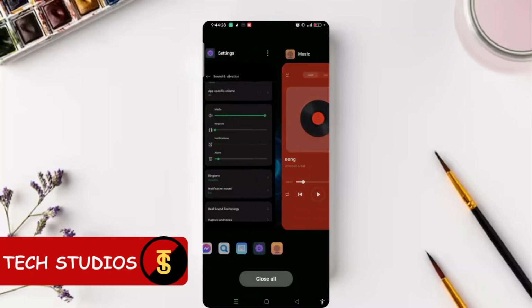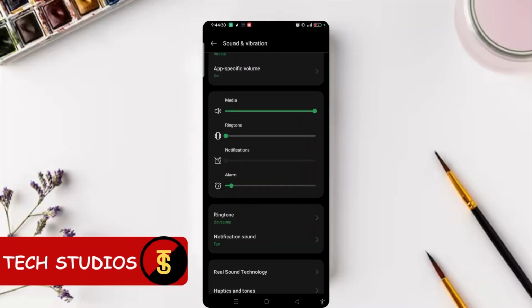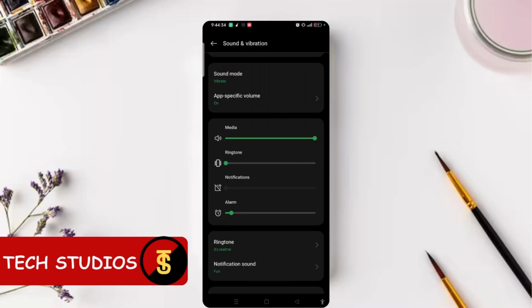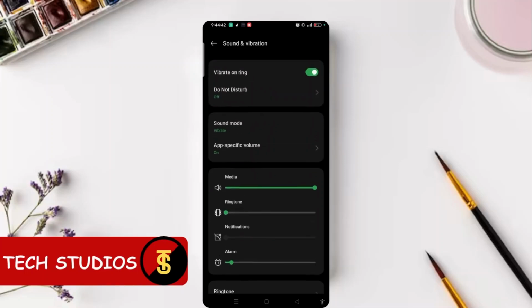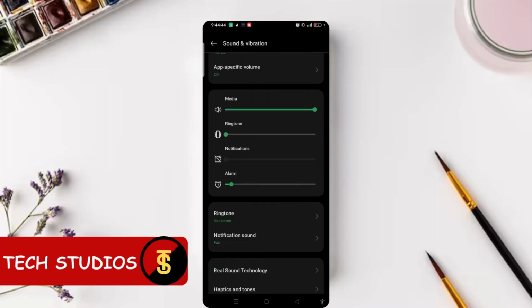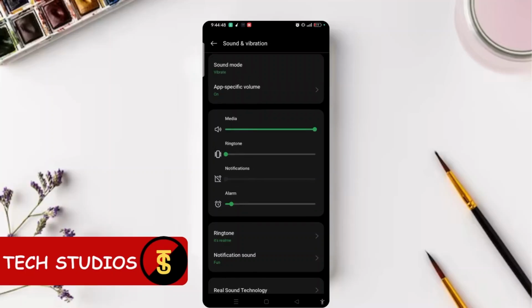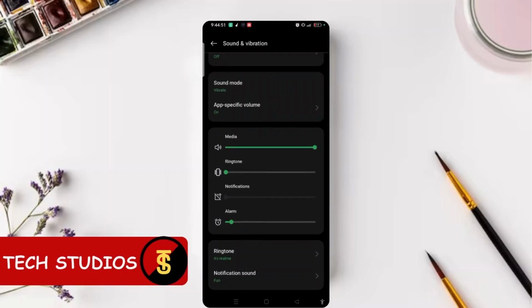Also, if you wish to adjust the ringtone sound, then you can increase or decrease it with the help of the slider. For now, let's keep it on vibrate. You can also increase the notification sound of any app that you wish to, but the ringtone slider must not be kept on vibrate, it must be increased.